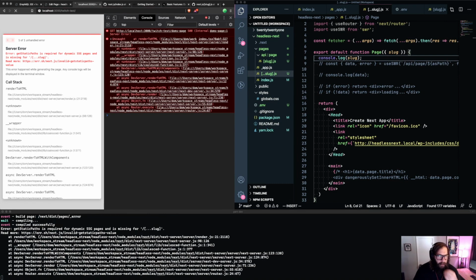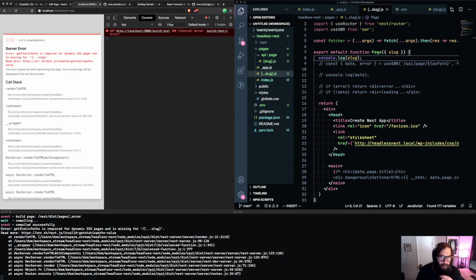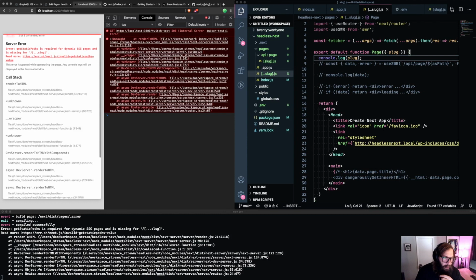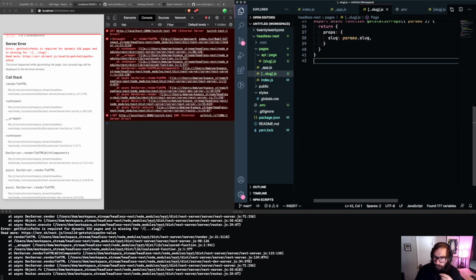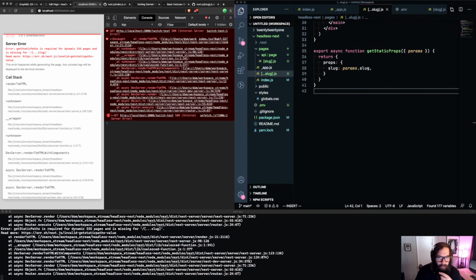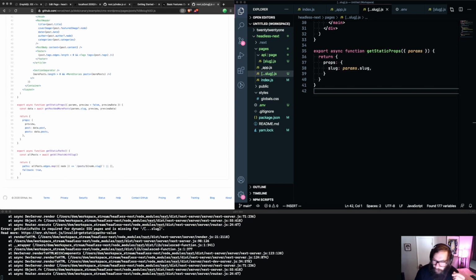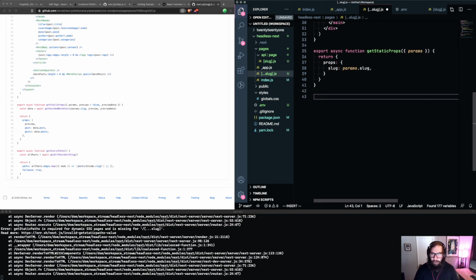Let's maybe do this on a top level page first. Static paths is required for dynamic or SSG pages and is missing for slug. Oh, I guess let's finish writing out what they have in the example, huh? End of the week, man. It is the end of the week.